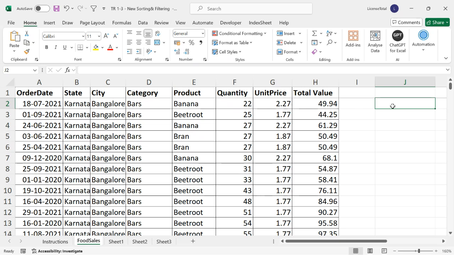For example, I wanted to see only the Karnataka data or the Tamil Nadu data here. Only Tamil Nadu data should be displayed. All the other data, Karnataka, Kerala and Telangana data should be hidden. In that case, we can use filters.